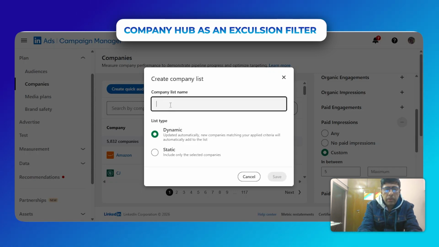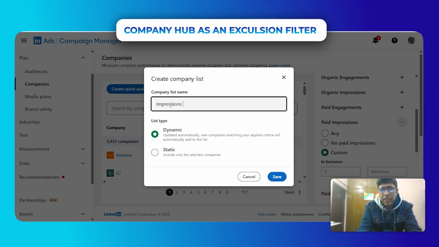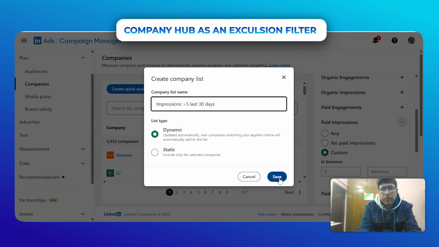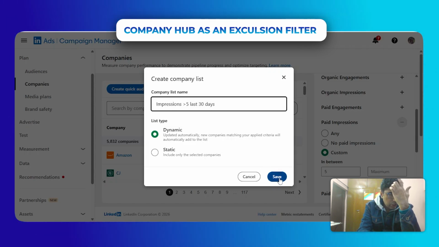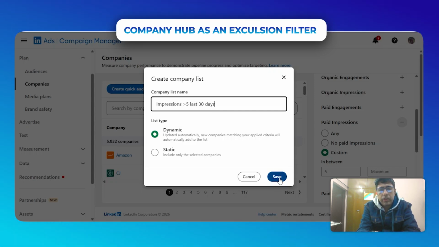So you can say here impressions greater than 5, who have received at least 5 impressions. So you can say greater than 5, last 30 days, and you can then save this, and then you can put this under the exclusion category in the audience while setting up your campaigns in LinkedIn ads too.